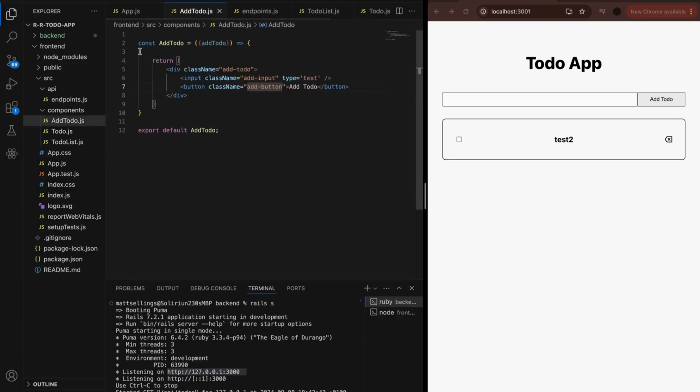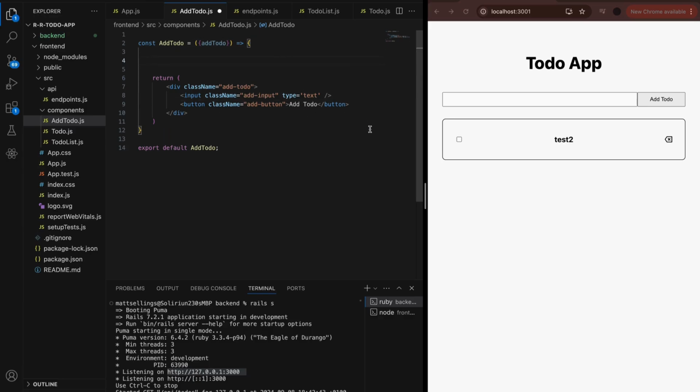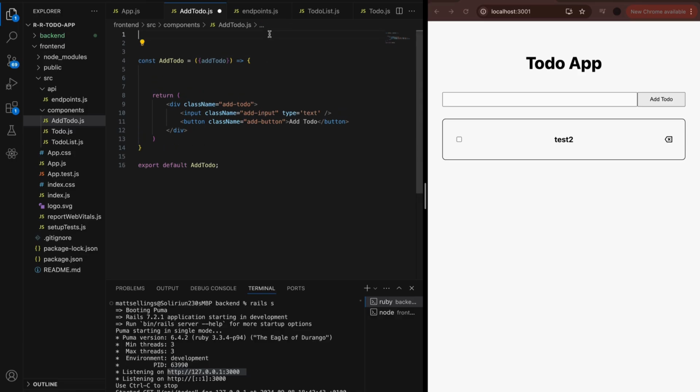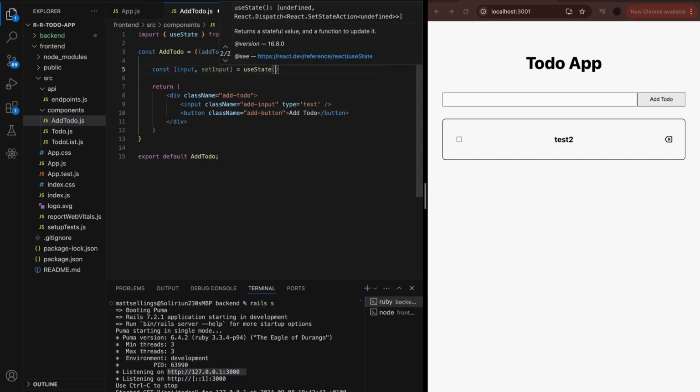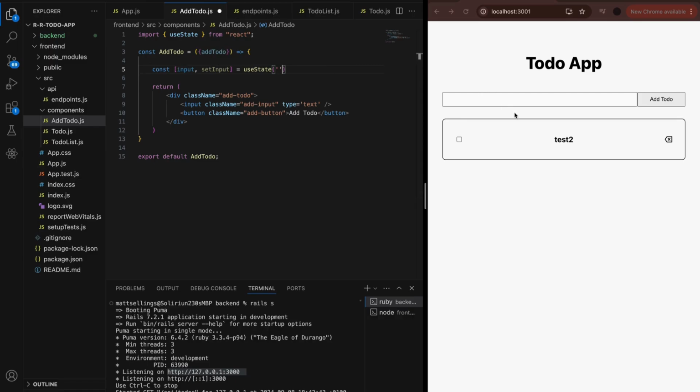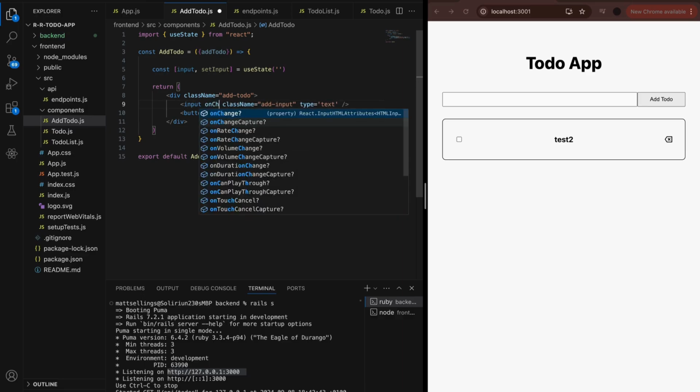If I go over to addTodo, then I want to create a state again. So if I import, I don't need useEffect, but I need to use useState. So I want to get everything that the user inputs here, right? The way I'm going to do that is by creating a state, and I'll do const input, setInput, and its default is just going to be an empty string because there's nothing in there when the page loads. And then we can do something called onChange.